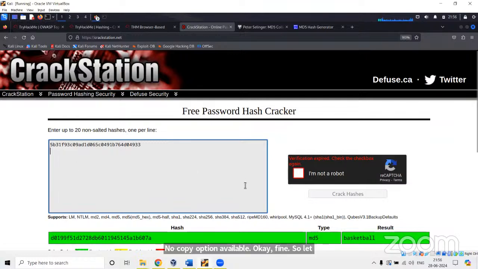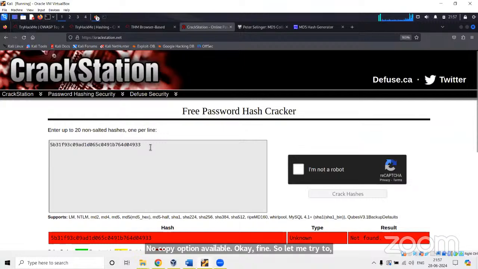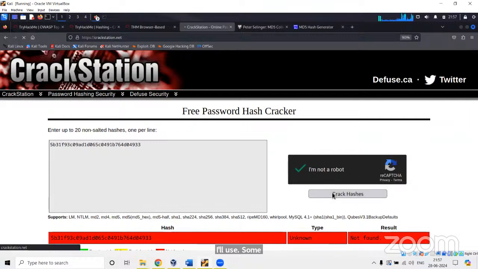So let me try to crack it from here. I'll use crack hashes. Okay, there are some issues. I think I have to use a different website to do this.